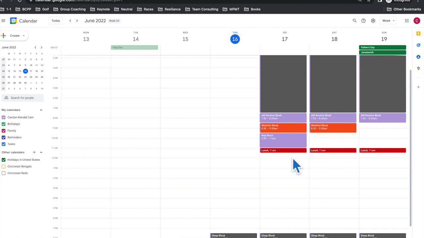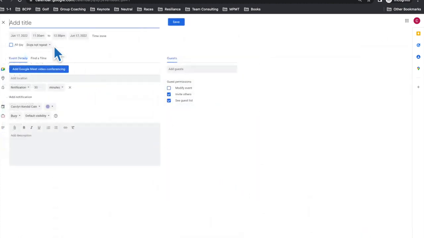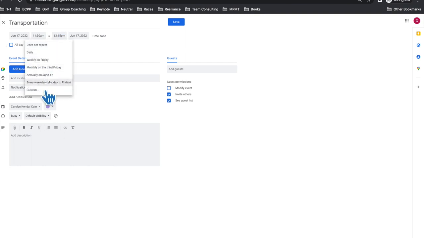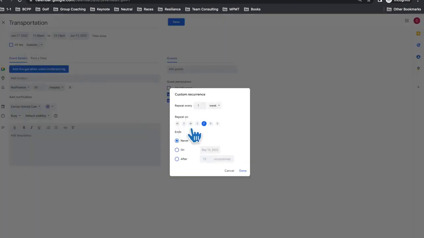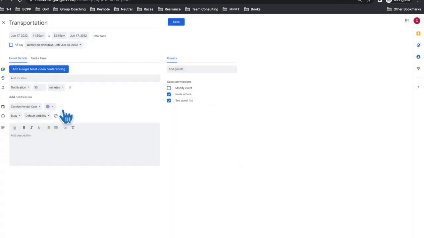So now, let's say we're going to drive to the golf course. I'm going to come here and put transportation, and it takes us 45 minutes. 11:30 to 12:15, transportation, and this happens 5 days a week, Monday, Tuesday, Wednesday, Thursday, Friday. Again, I'm going to end that on June 30. Done. Color for driving, I'll go purple.